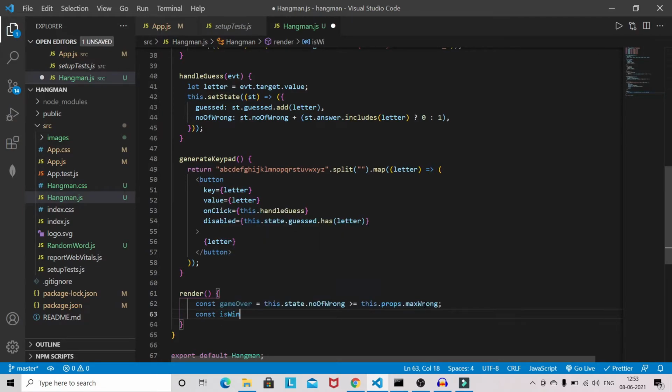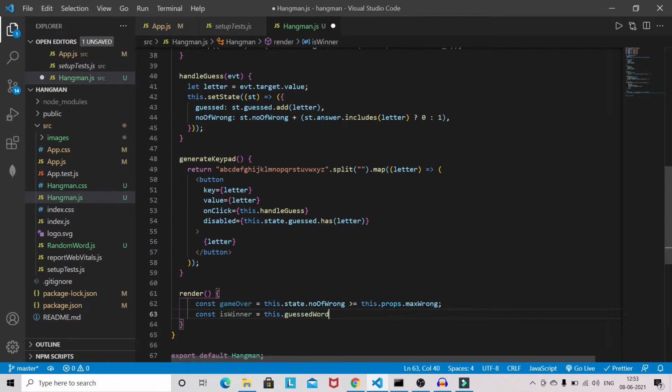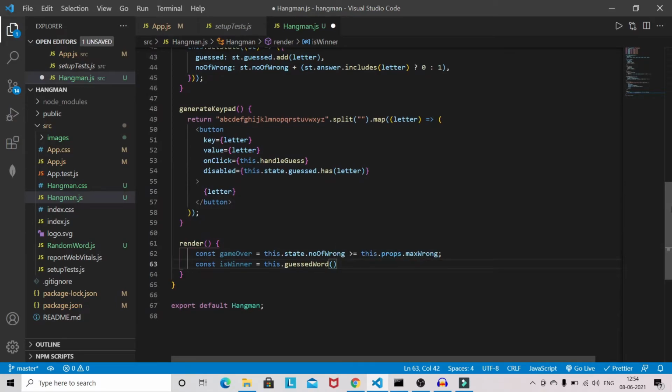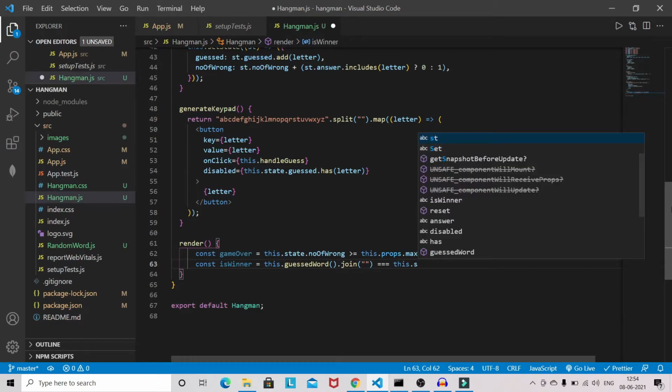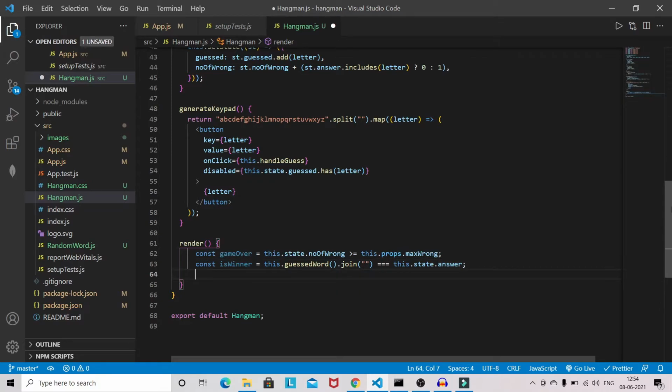Now the user will be the winner when this.guessedWord(), where we have split, now we have to join the word, is equal to this.state.answer. If it's equal to this.state.answer, then we are going to declare the winner.